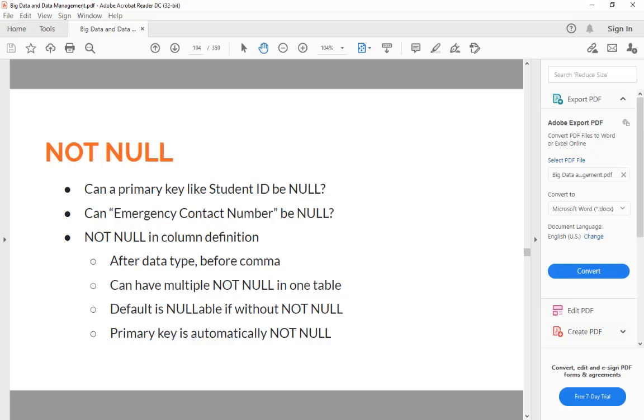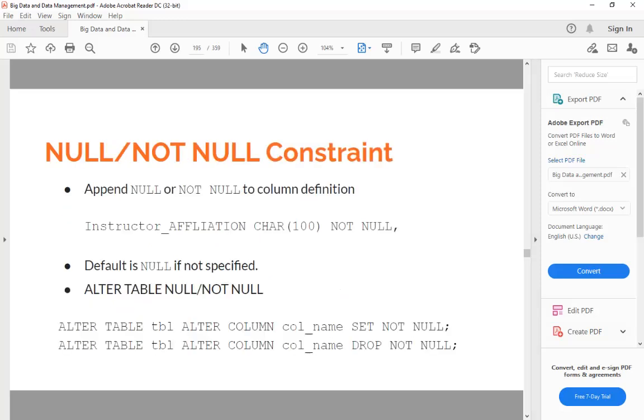If you don't specify NOT NULL for the column, then the default is nullable. If you don't specify a column as NOT NULL, then you can have null in that column, unless it's a primary key. Then the primary key is automatically NOT NULL. And this is how you define it: instructor affiliation, CHAR(100), NOT NULL. That means this column is not null. You cannot insert a null into this column. A default value, however, is null.